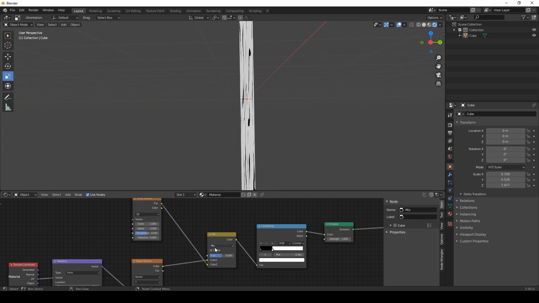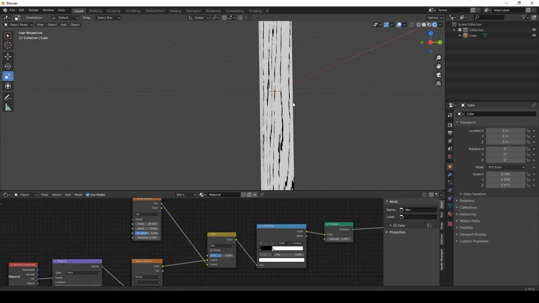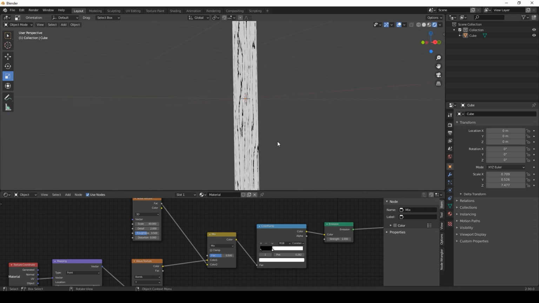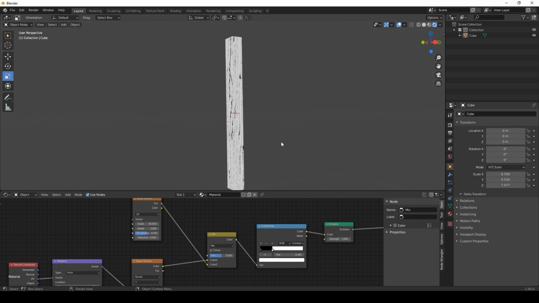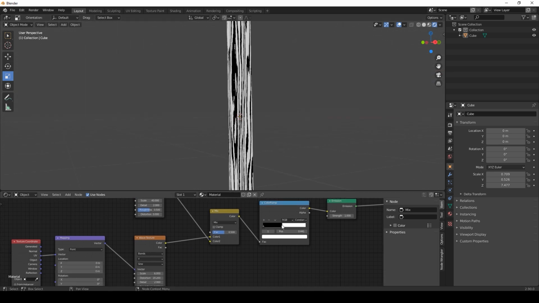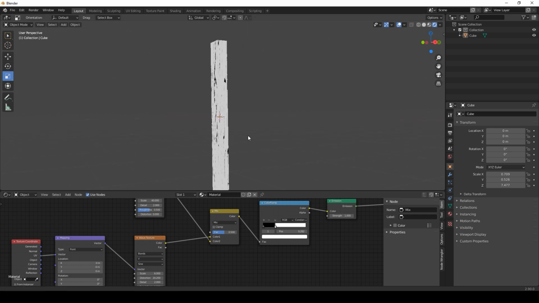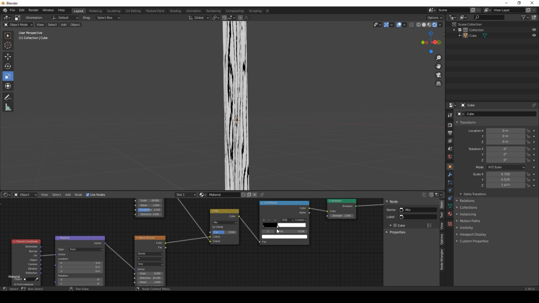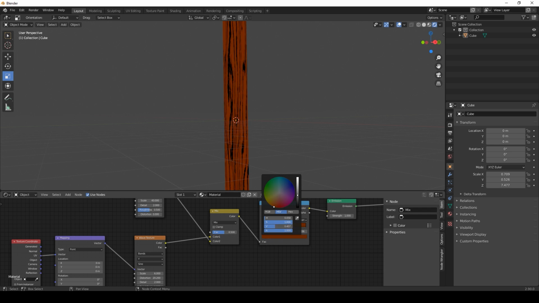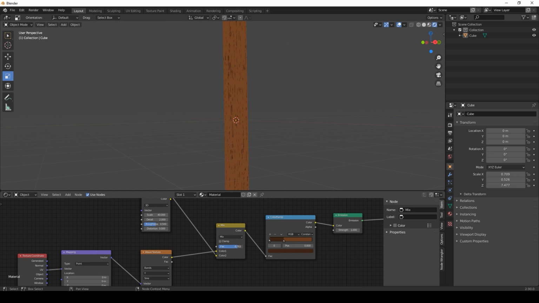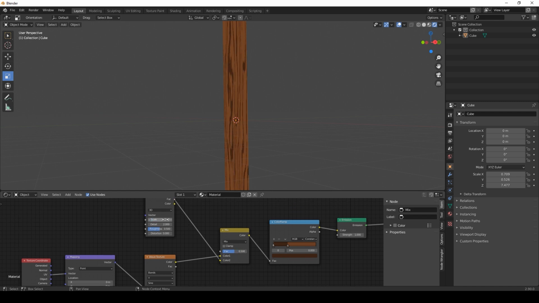I like this a lot actually, but you can up the scale, something like 40, to get more details. And this is giving a very nice wood type effect. Alright, and so we can use this for the base of our wood. Let's give it a brown color. And I'm going to turn down the noise a bit.